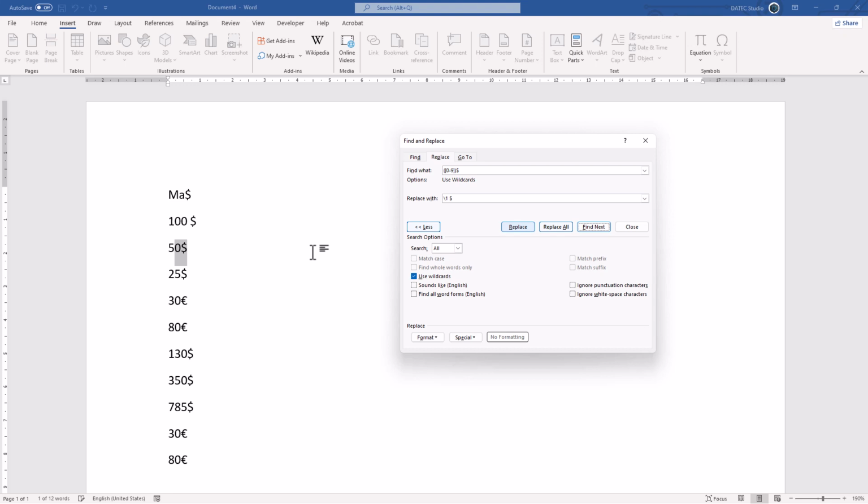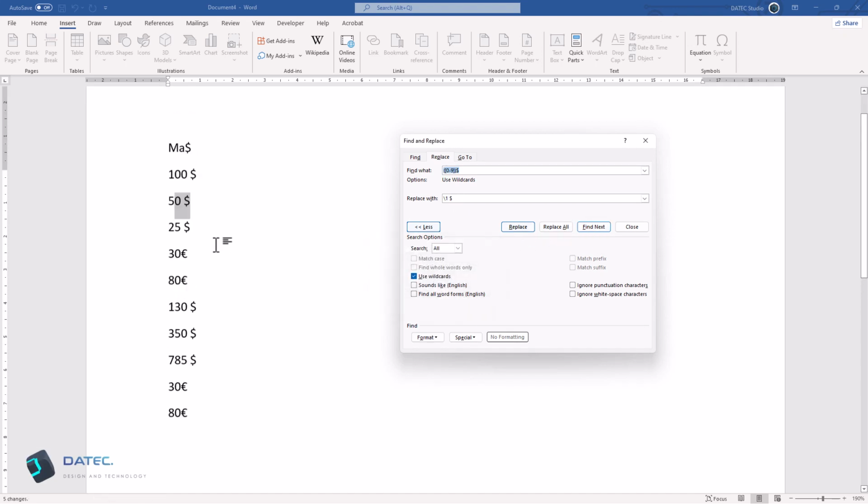And I could replace with that any digits, the current values, and add a space dollar. Replace them all and there it is. Simply and quickly we replaced them.